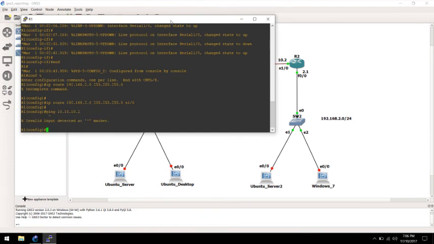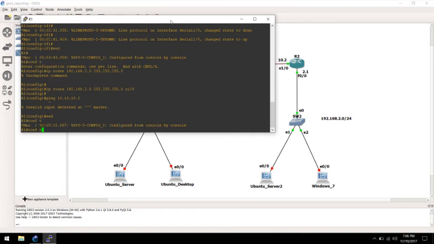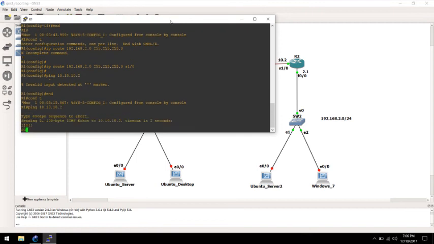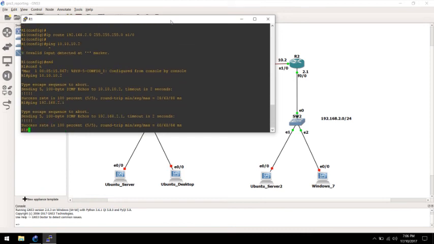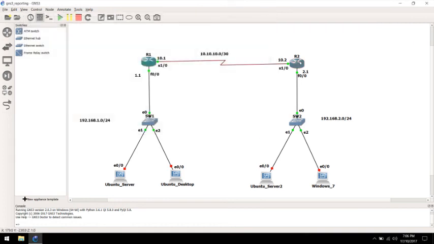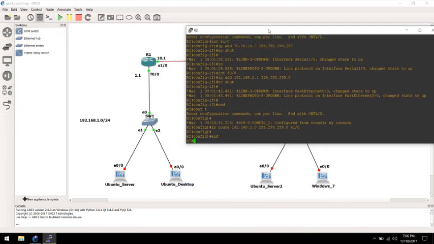We can try to ping the interfaces of these routers to check if it is working. You can see here that the ping is successful. For the other router also, the ping will be successful.